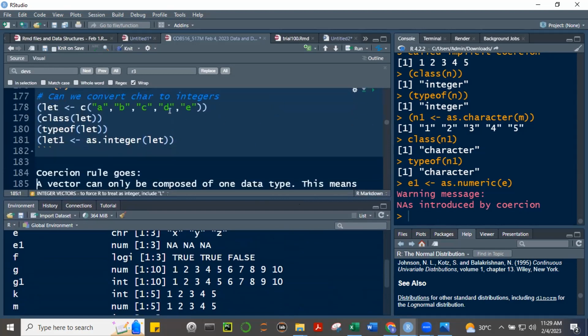All right, ito ganun din, no? So we will not run this. Here we're creating an object called let, which is a character vector. Pakitanggal na lang to, class. Okay, here, nag-create tayo ng character vector. Pwede ba natin siyang gawing integer? Hindi. So this will not run. No? Okay? That will not run.